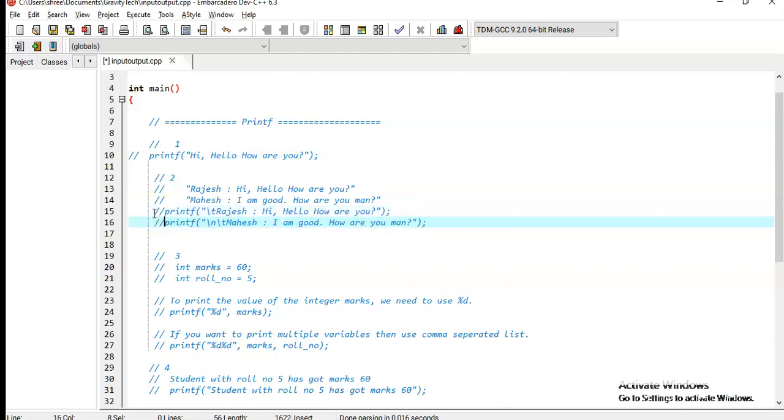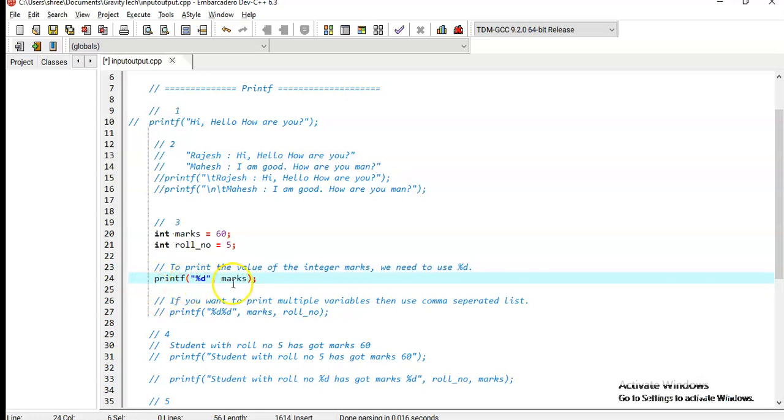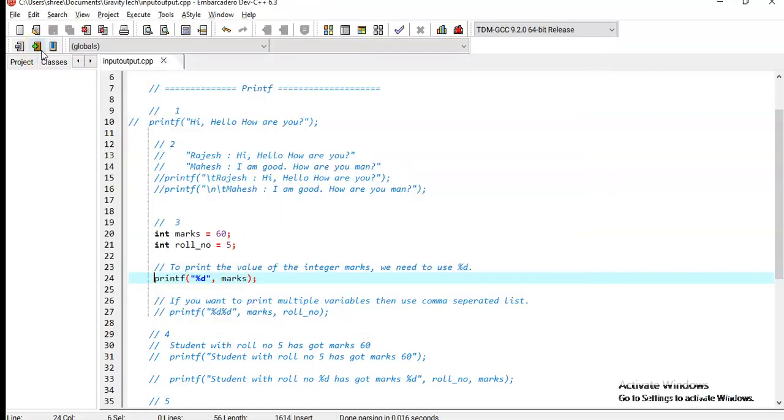Okay. Now, how do we print the values of some variables? Let's declare two variables, integer marks and integer roll number. Now, to print the value of the integer marks, we just need to use %d. So see what I'm doing, %d and marks. If I simply print it, it will tell me 60. Because it will find out the value in the marks variable and put it here.